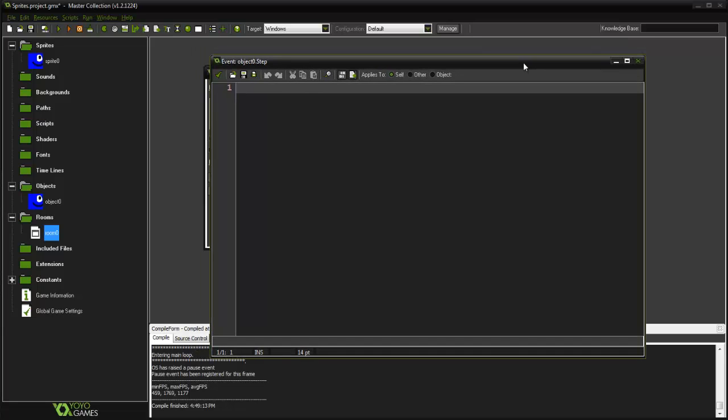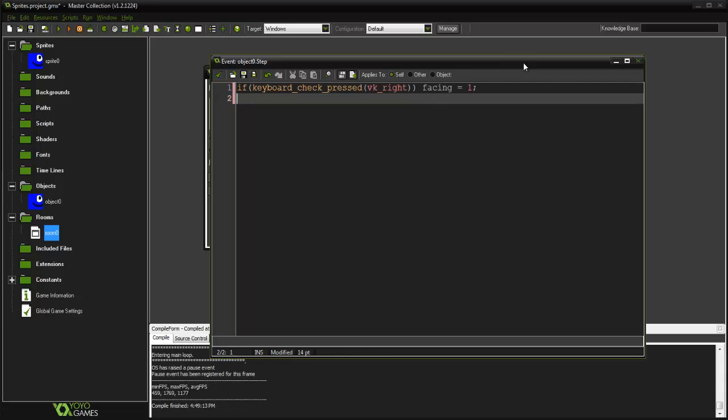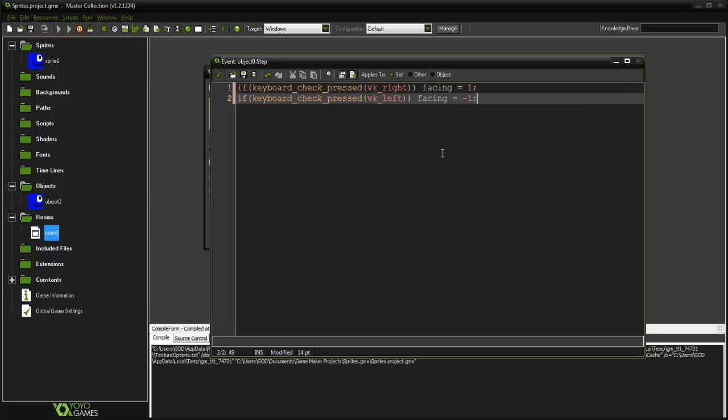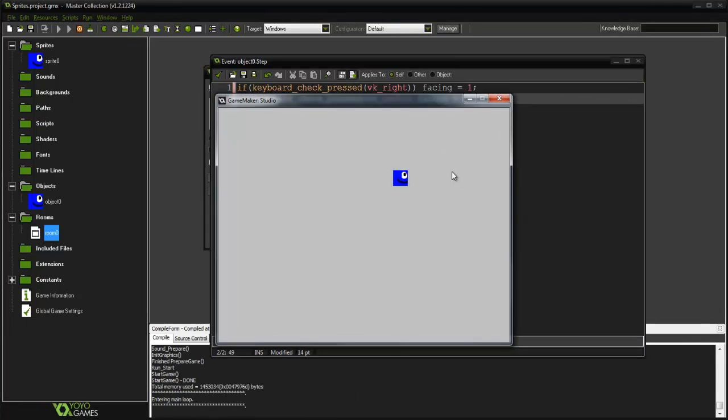So if we say if keyboard_check_pressed vk_right, facing equals 1. If keyboard_check_pressed vk_left, facing equals negative 1. And if we run the game now, let it compile here, and I hit left, we're now looking left and we're now looking right.